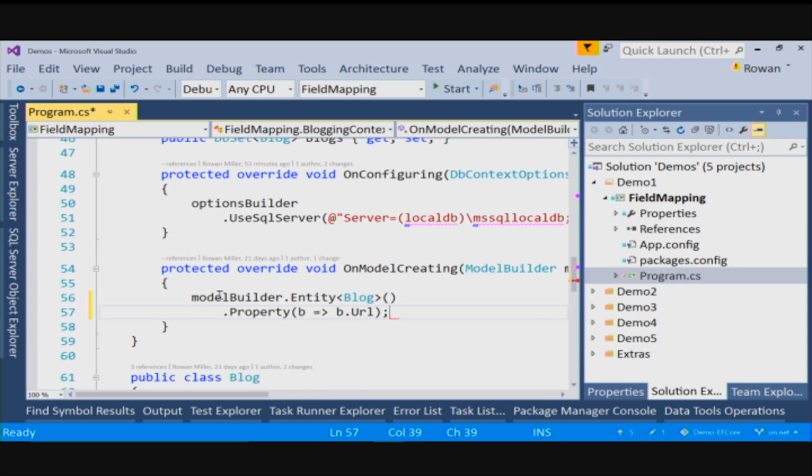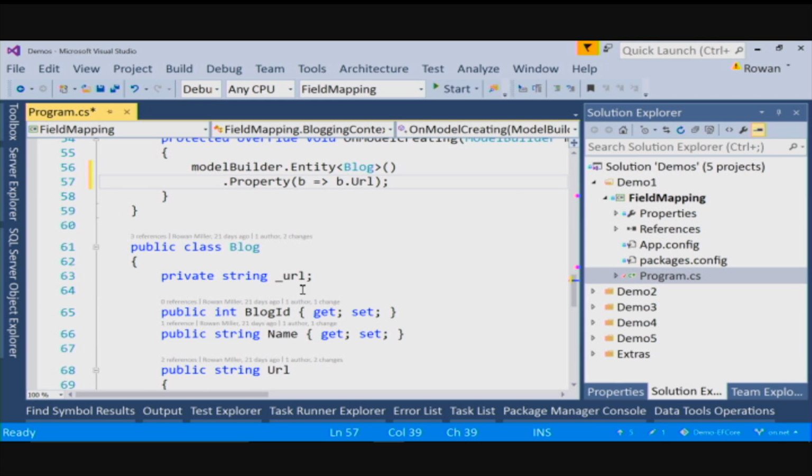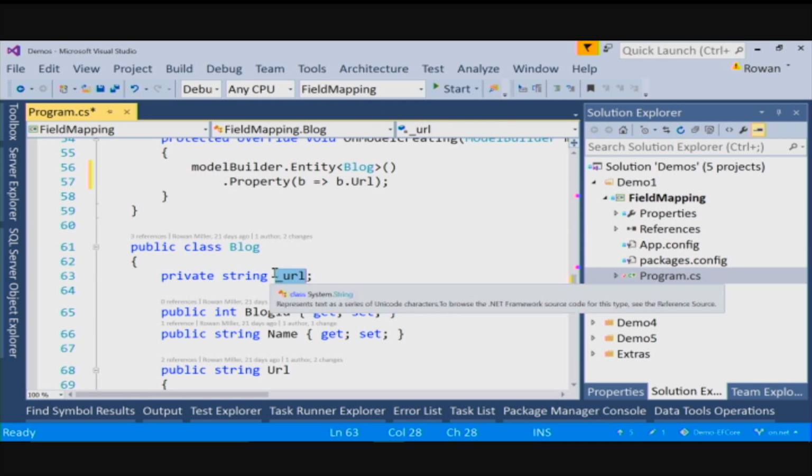That's actually all I would have to write, because EF has some conventions to say, okay, you want to map the URL property. Let me go see if I can find a field for it because it doesn't have a setter. And so underscore property name is one of the conventions that we would pick up to work it out.